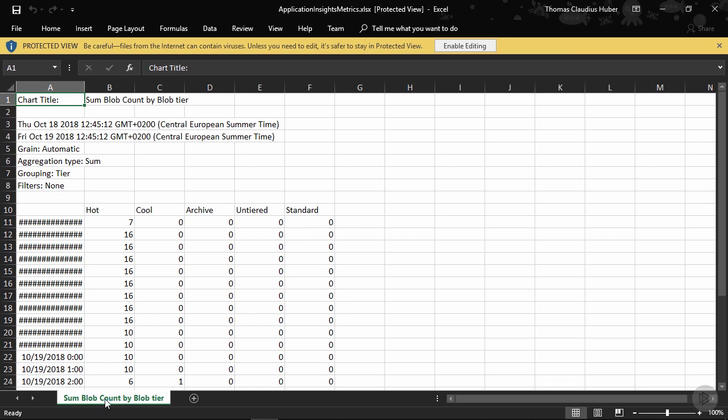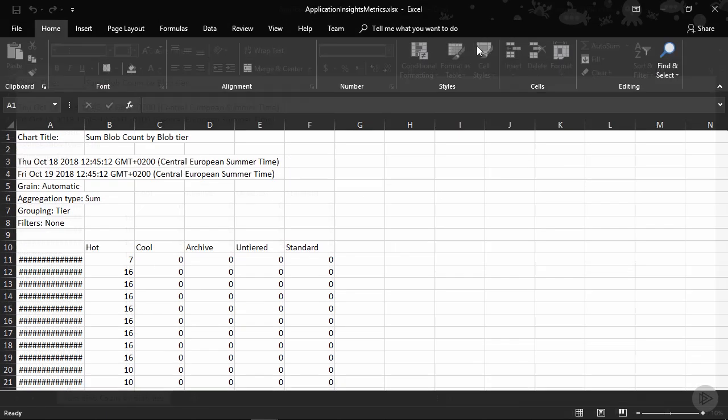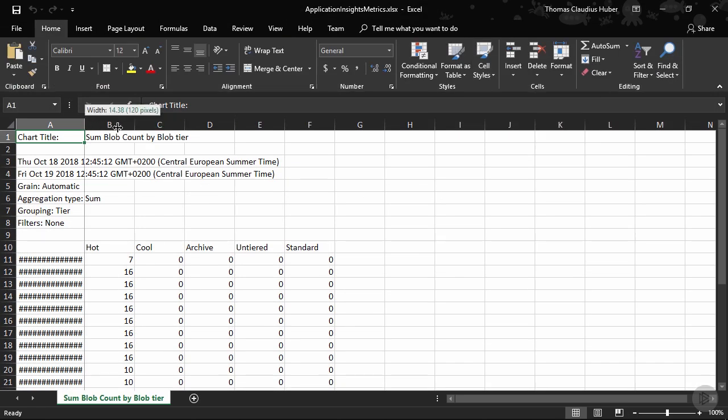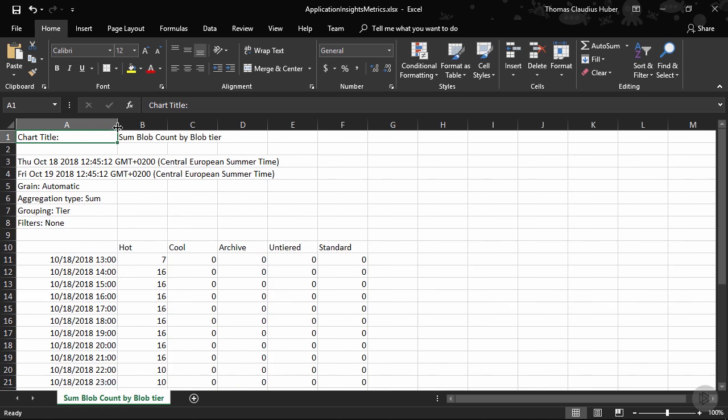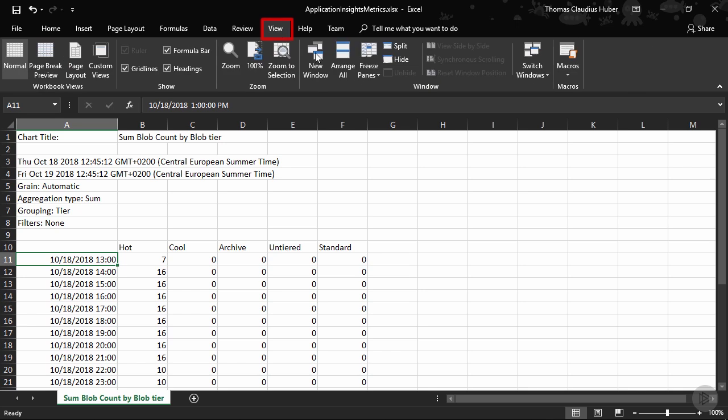Let's open that file and let's click on Enable Editing. Let me expand the first column a bit so that we can see the dates. Let's click on the first date and let's go in Excel to View and let's freeze the pane so that we keep the header when we scroll down.